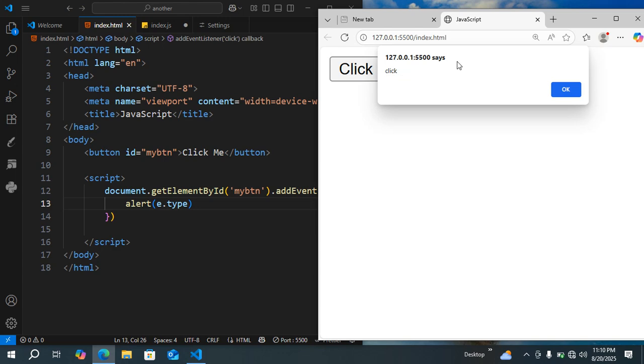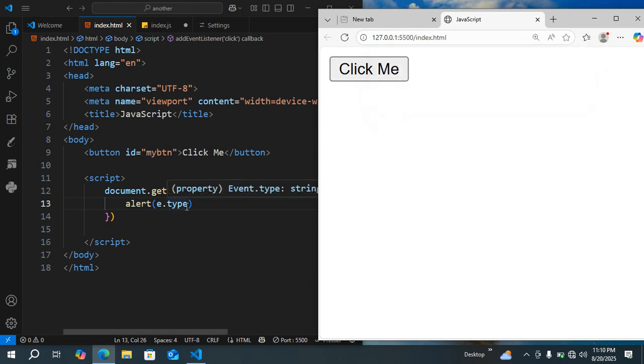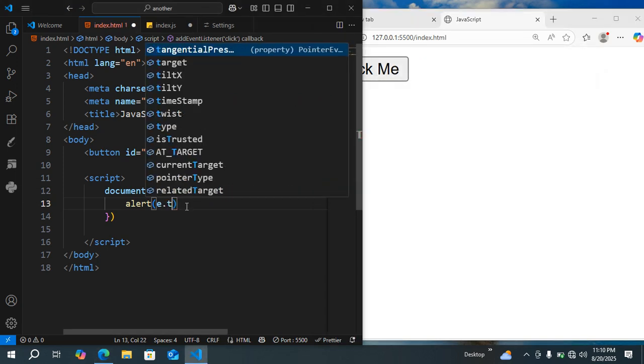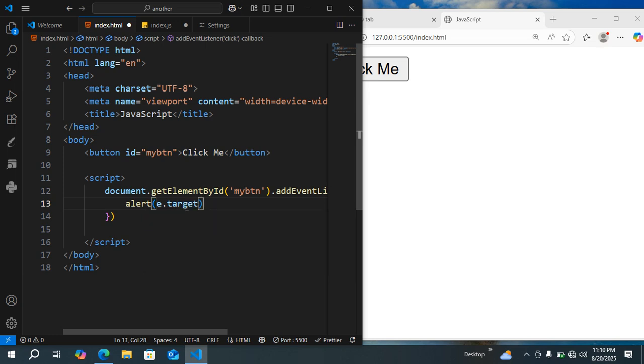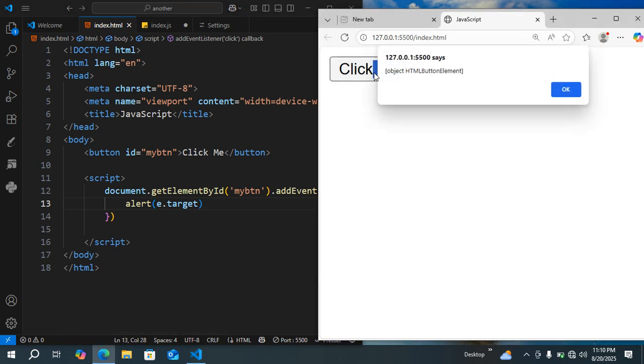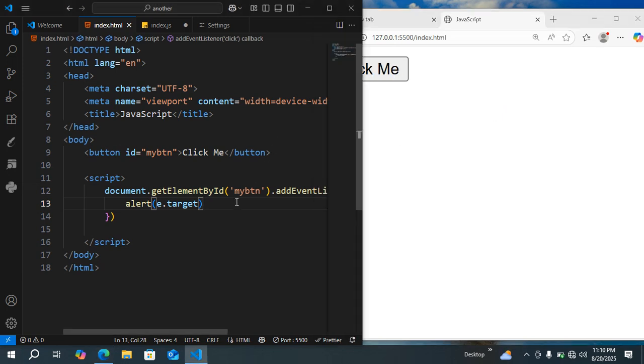Here we can also get the target, e dot target, and this is going to give us the element that was clicked. If we save again and then click this one, we get object HTMLButtonElement. So it is a button element which was clicked. It will give us access to that. Now let us look at another concept. We can even get the keys which they have clicked, and many more.